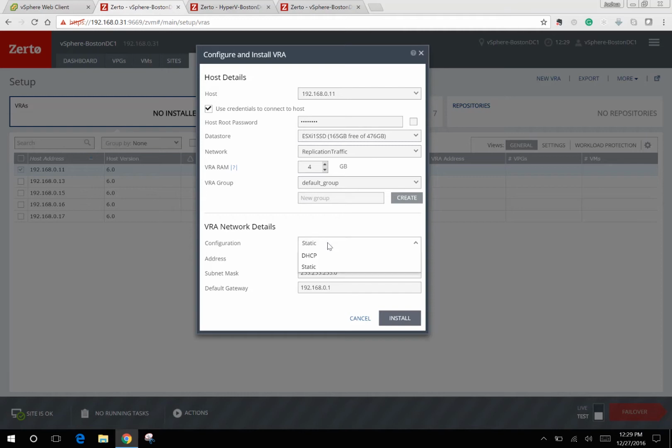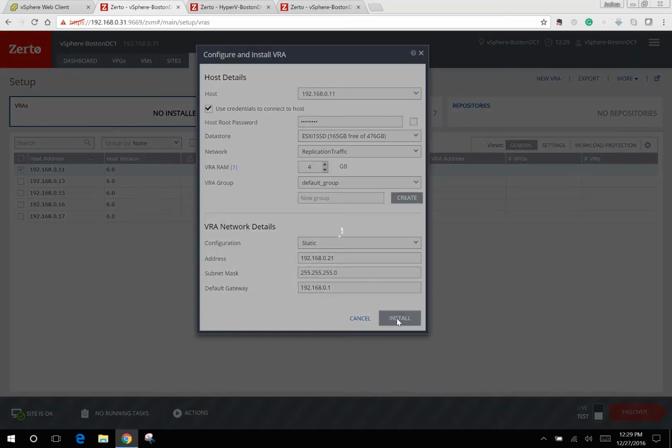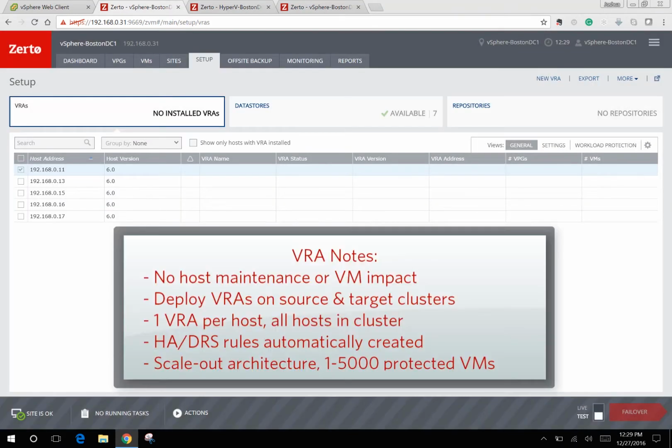Then we need the IP information. This can be DHCP, and we recommend a reserved IP, or you can just set a static IP as you see here. We click install, and with no maintenance mode, no downtime, Zerto is going to automatically deploy the VRA to the host, create all the HA and DRS rules to tie that appliance to the host, because you need one on each host in the clusters that you're replicating from and to.